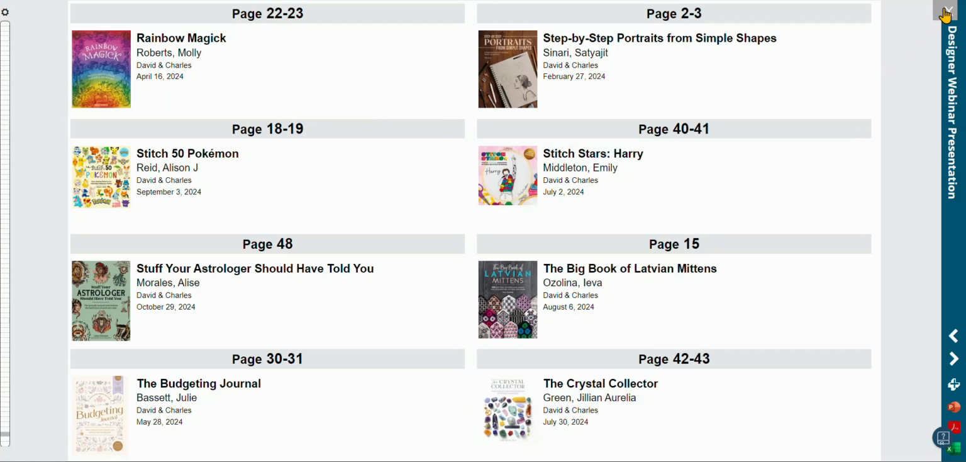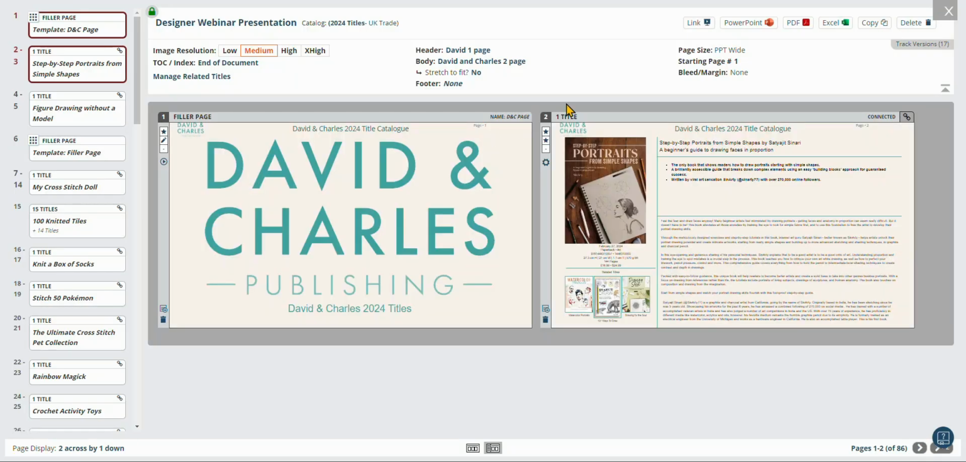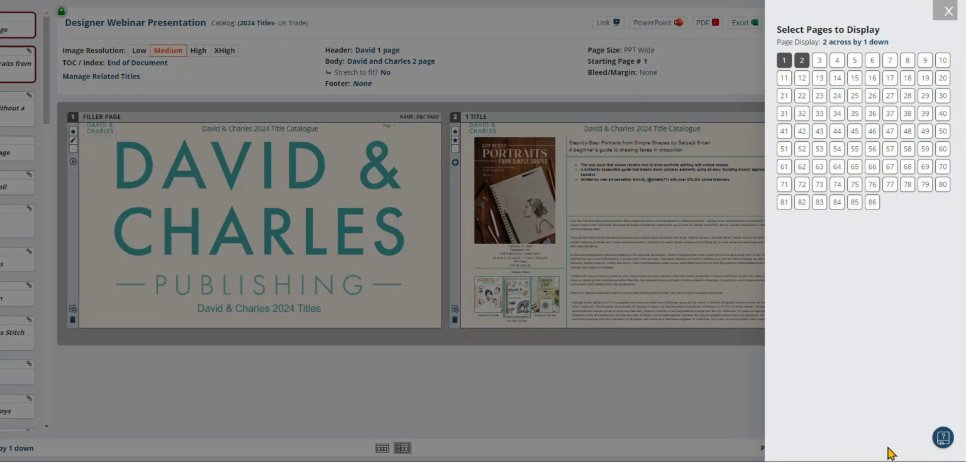So, let's go back a step in my reverse presentation and show you some of the tips and tricks to editing a document. For this, we'll need our Edit Manage button from the Documents area. This is where all the real magic happens. First off, let's sort out our view.